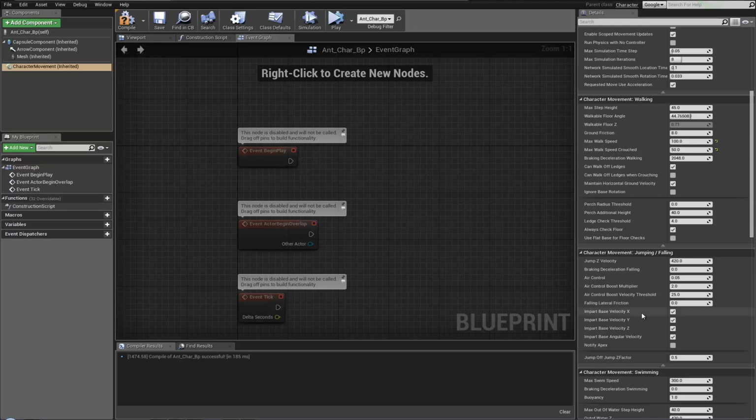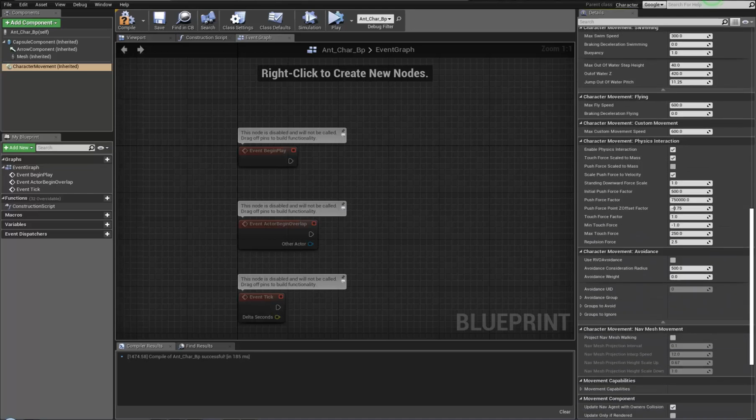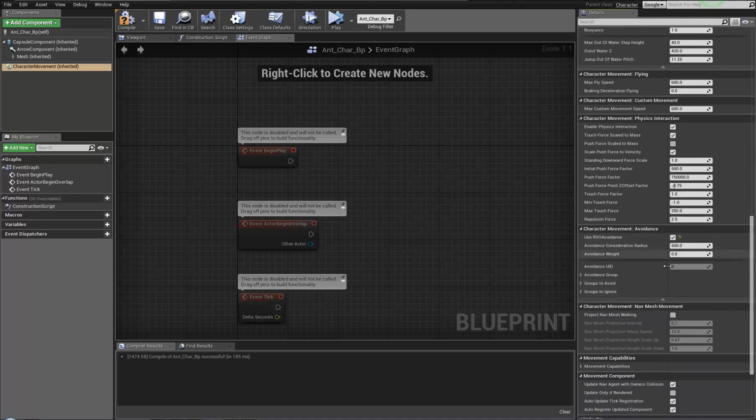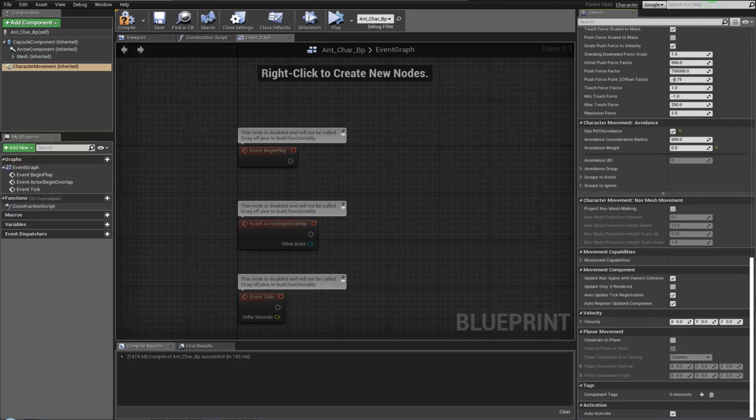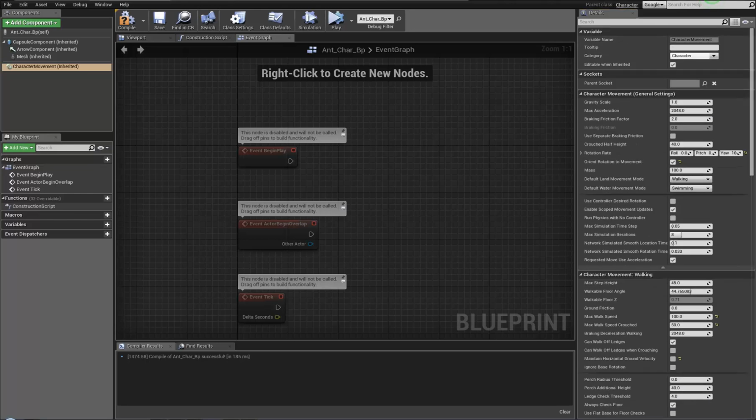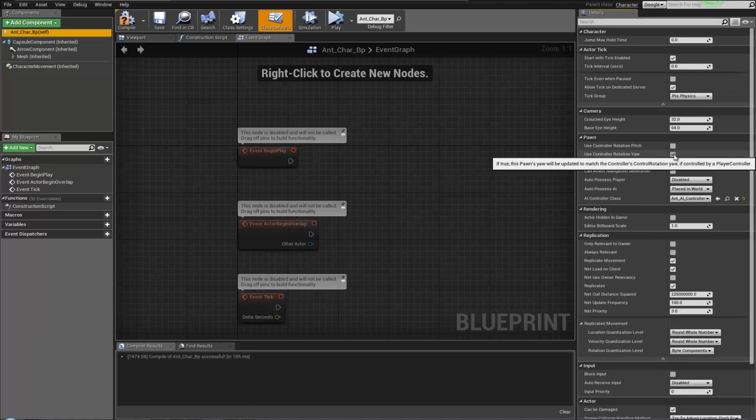Maintain horizontal ground velocity. I took that off because I didn't want him going faster up ramps. Use RVO avoidance. That was not checked by default. Interesting. And I set it to 0.5. I don't know why, but I did that on the spider. And let me check here. Okay, so on self, the other thing we need to do is turn this off. And I believe that's it.